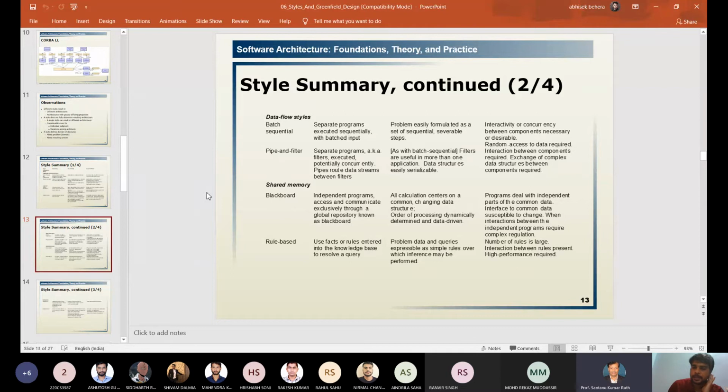The next one is the shared memory style, where we have the blackboard style and rule-based style. The blackboard styles are nothing but independent problems where the components are completely independent, and they access and communicate exclusively through a global repository known as Blackboard. Since our components are independent, there is no shared resource available in this case. So they should access a global repository. They should access a global server.